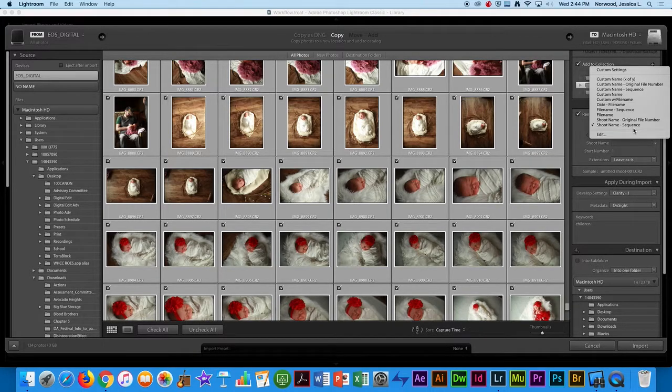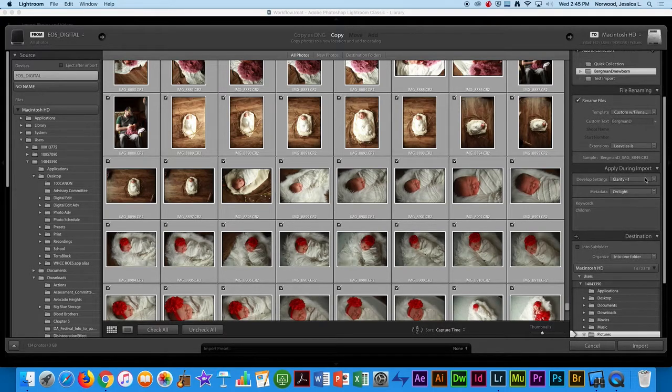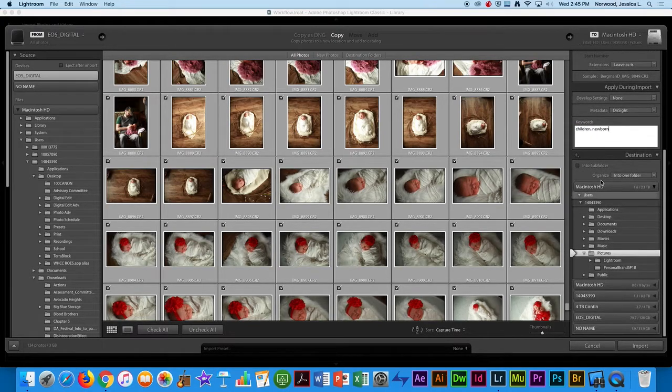So you can change whatever name you want. If I do custom with file name, I'll just do what I typically do here. I'm going to do none because I'm going to use this later on. And then you still have your apply during import options. You have your keyword options, that's all the same. I'm just going to add this in here. But then the last option you have that's different than from a hard drive is destination. You have to tell it where it's going to copy to, because it's copying from your hard drive. Where's it going? So you have to tell it.